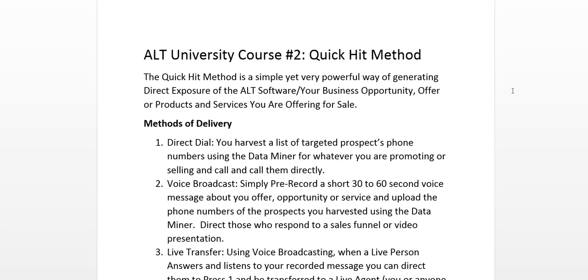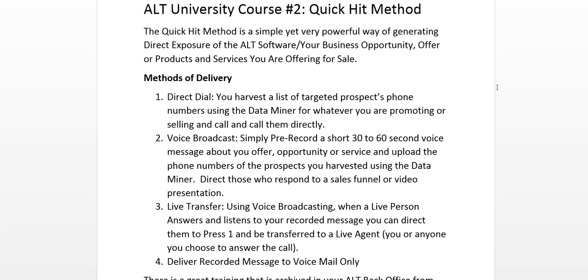Now let's get back to our study today in the quick hit method. The methods of delivery that we're going to be talking about today are direct dial, voice broadcast, using a pre-recorded 30 to 60 second voice message about your offer, your business opportunity, your products, your services, or about ALT and this incredible software. We're also going to be talking about live transfers and a pre-recorded delivery of your message to voice mailboxes only. And the quick hit method is something that is extremely simple to do.